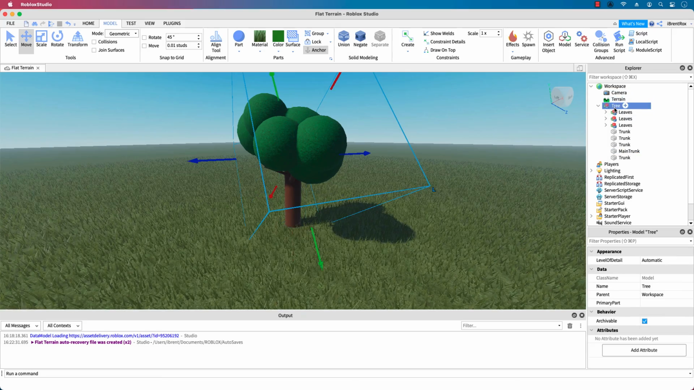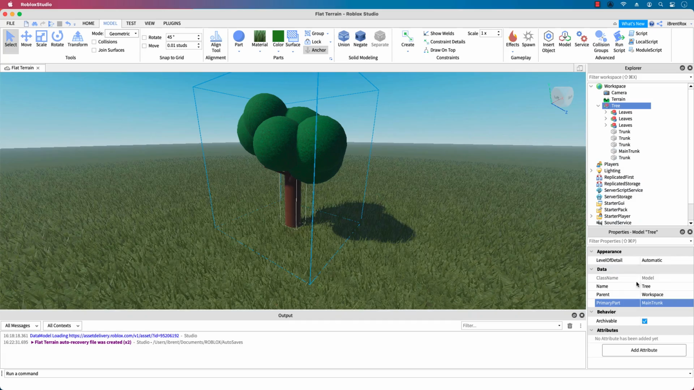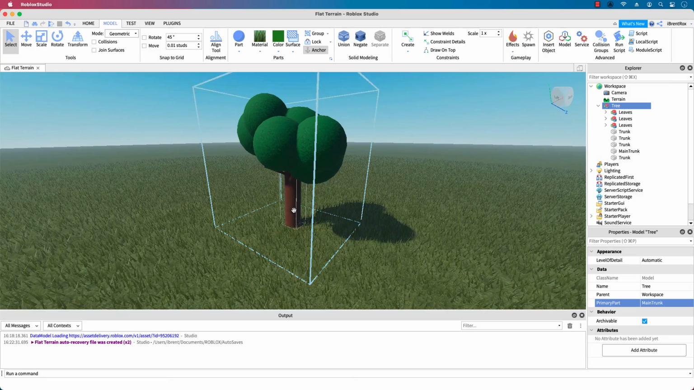So with the tree grouped together, the tree selected, scroll down here and see how it says primary part. Now from here we want to click, and now it's waiting for us to select something. So come up here and select main trunk, and so now as you move this model together, it's going to keep that primary part as its main location and centering for everything.